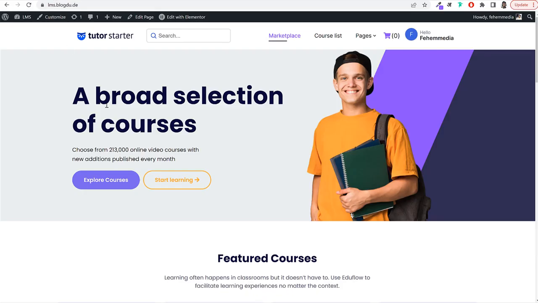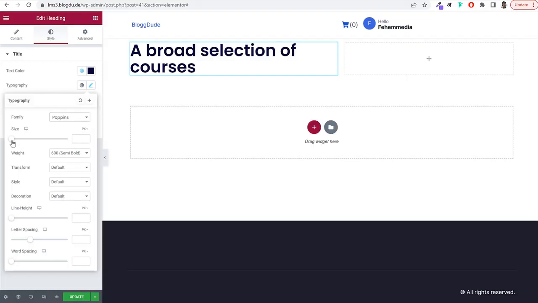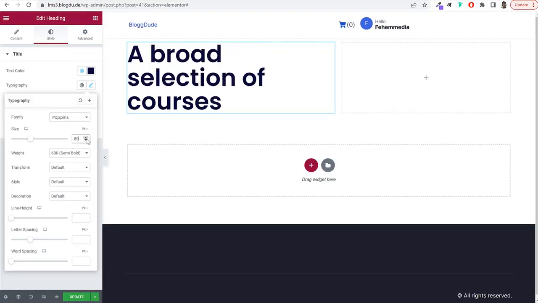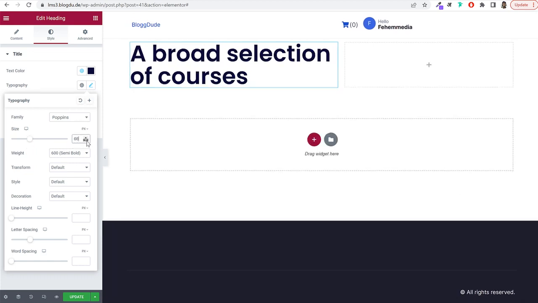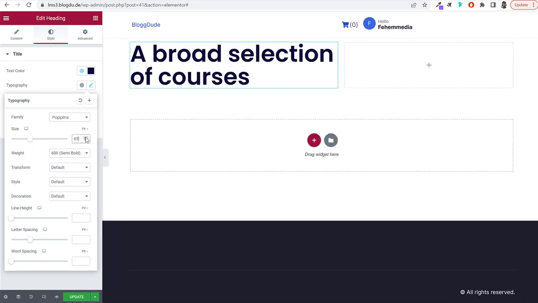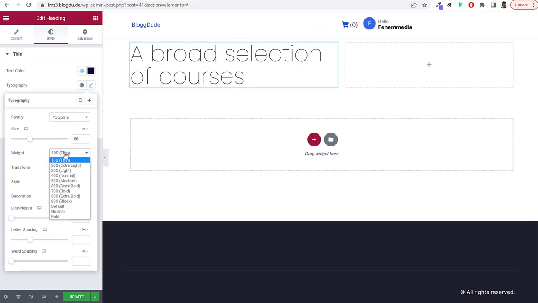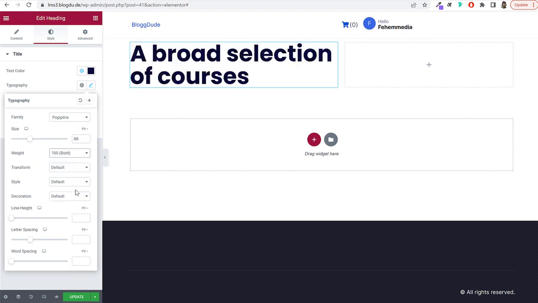Then we also want to make sure to increase the size. So if you do it like this, you can increase the size of this thing. So maybe let's make it 66 or 67 pixels. And after that, you can also make it bolder or lighter. So you can increase or decrease the weight. If you make it 100, it will be thin. Then if you want it bold, you can make it 700, or you can change this thing.